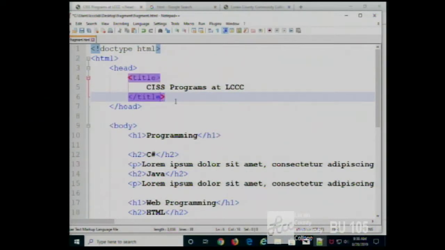What if I spell title wrong? What do you think is going to happen there? Same thing, because the browser is looking for an end title tag. This is not an end title tag. And therefore, it's going to say, well, I'm looking for the end title tag, and it's not going to find it, so it's going to do that.